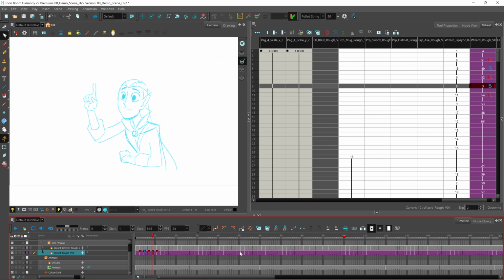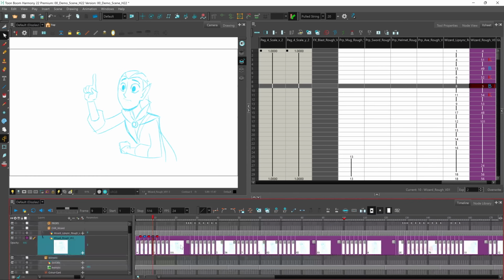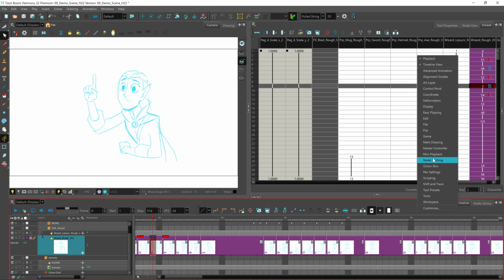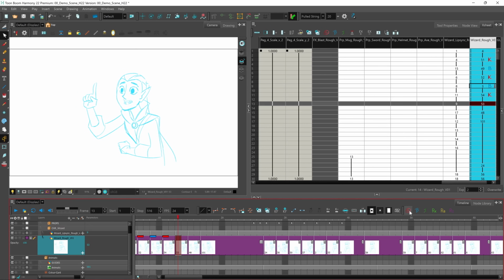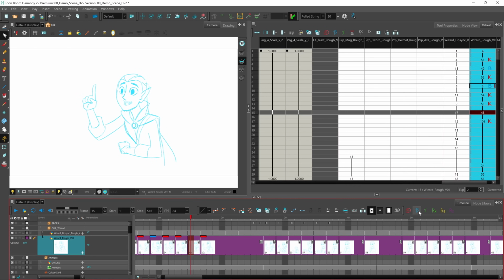Now, anything that you do on your X sheet can also be accomplished on your timeline. So from my timeline view, I can actually turn on thumbnails so that I have a better understanding of the drawings that I'm working with. I can right-click and add my Mark Drawings toolbar, where I can select my drawing and continue to mark them as I did with my X sheet.